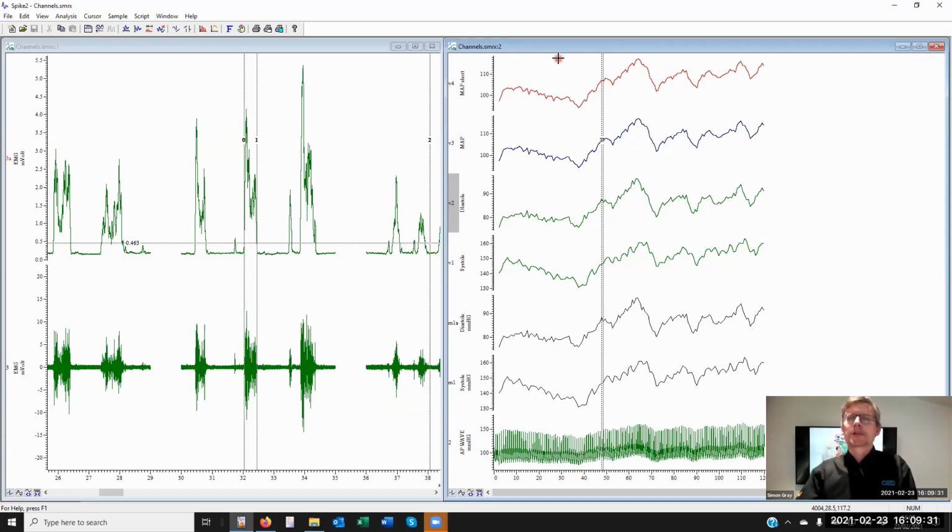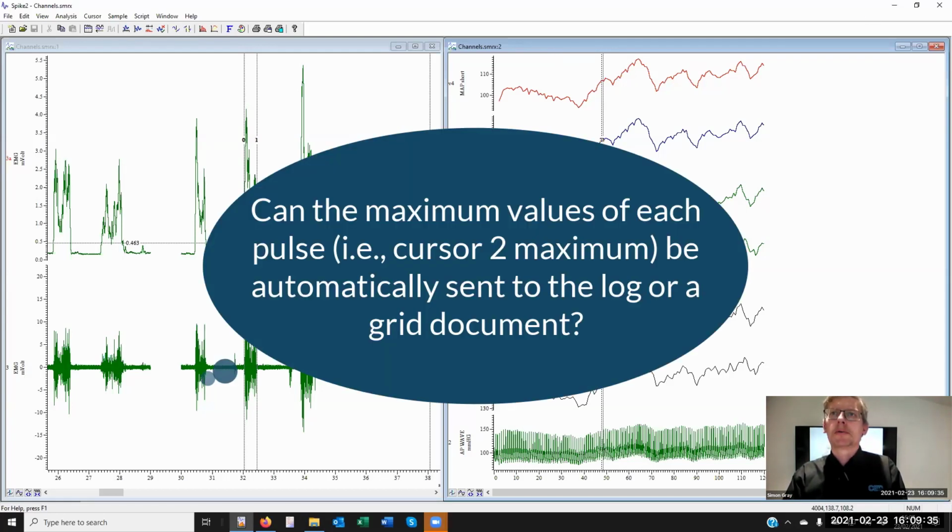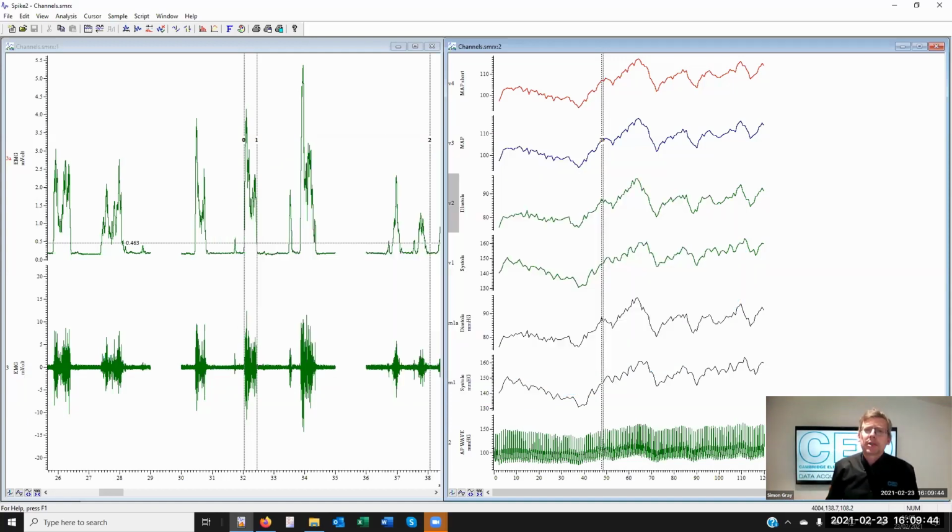Okay, just had a quick question which seems to be relevant. Can the maximum values of each pulse, i.e. cursor to maximum, be automatically sent to the log or a grid document? At this point, no, but if we have an XY view, it is a text document as well. So you could take, yes, let's just very quickly do that.